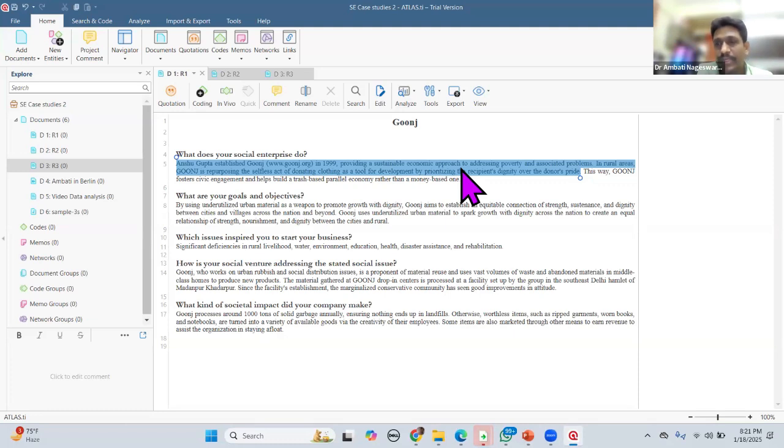It depends on your analytical skills. It depends on your exposure. It all depends on the subject we know about. So don't think that I'm just simply coding them. Just for the sake of example, I'm taking some terms here.